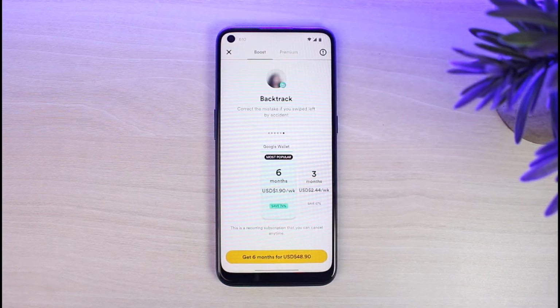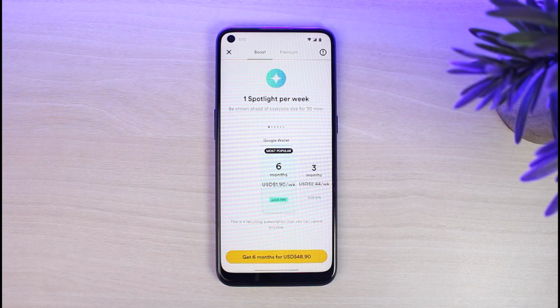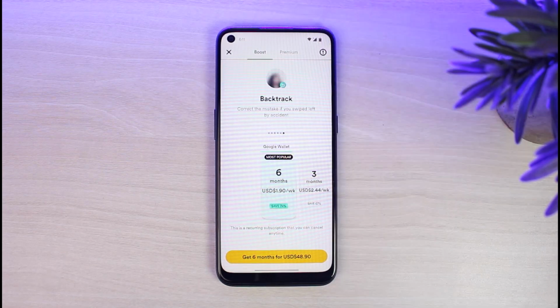Now this option is called backtrack, but if you are a free user just like me, you won't be able to undo or backtrack. So in order to backtrack on Bumble, you'll have to get Bumble Boost or Bumble Premium. Only after you have Bumble Premium will you be able to backtrack, undo the likes, and view the people you've mistakenly swiped left by accident. So that is the only way you can backtrack on Bumble as of now.